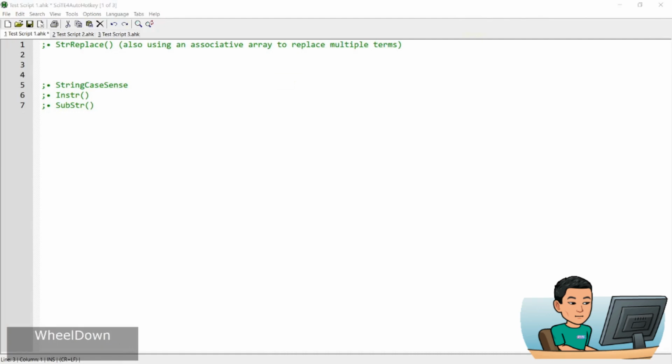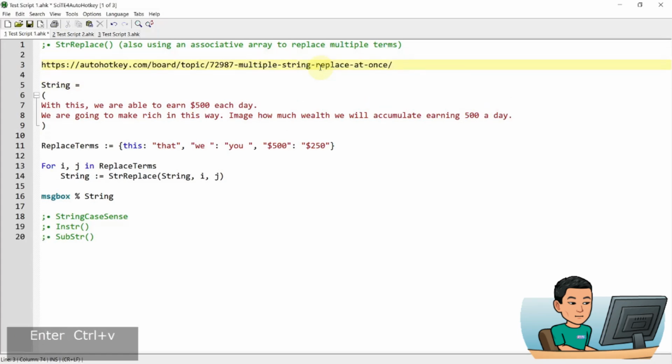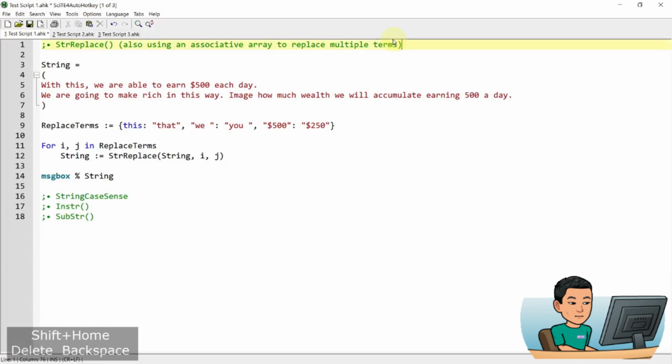Now if you have a series of substrings that you want to replace with another series of new strings, what you can do is you can use associative objects. So this comes from this post here. Somebody has uploaded how to do this using this method, so I'm just showing you that person's method.